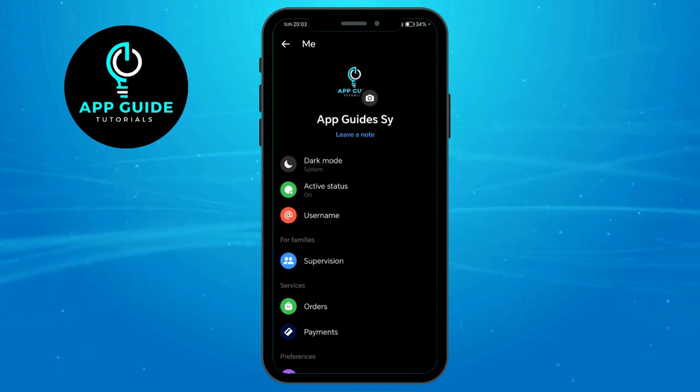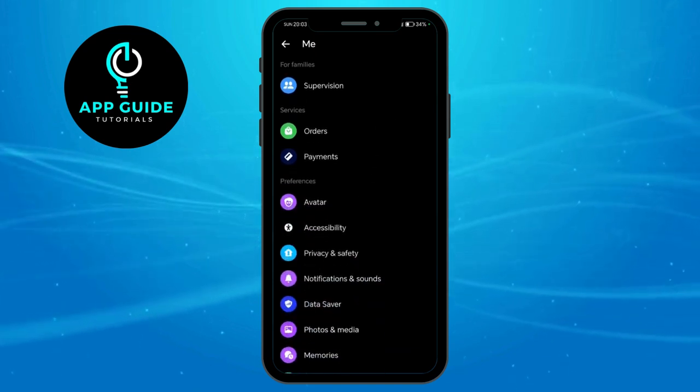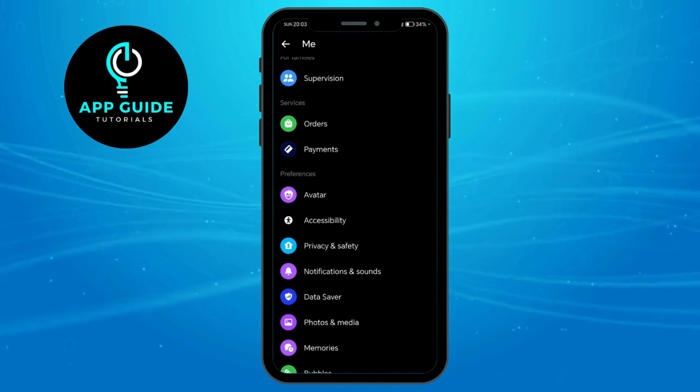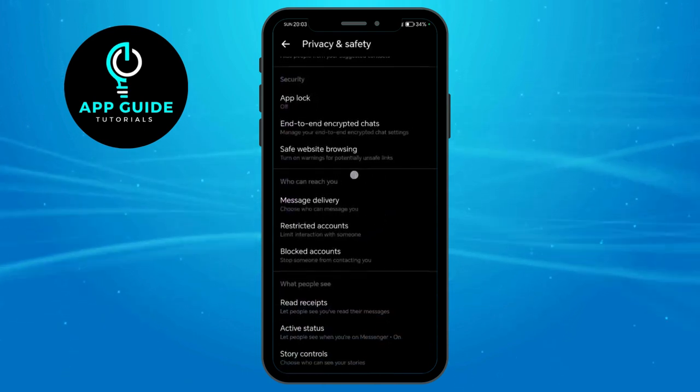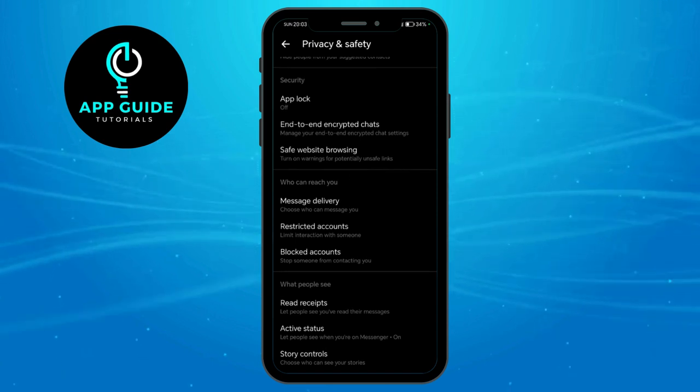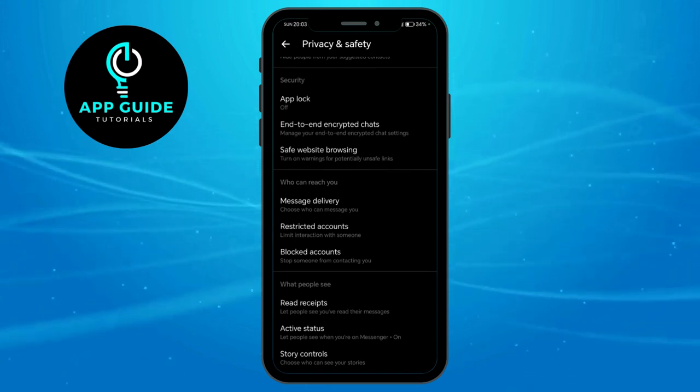And then you should be able to see your Me page. So scroll down right there until you can see this Privacy and Safety bar. Click on that, and then from in there, scroll down until you can see this Who can reach you page. You can also see, below that, this Message delivery.